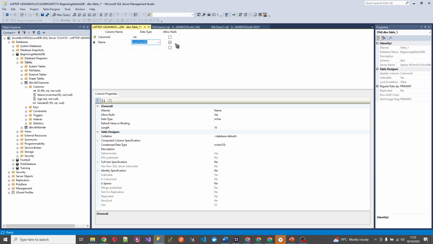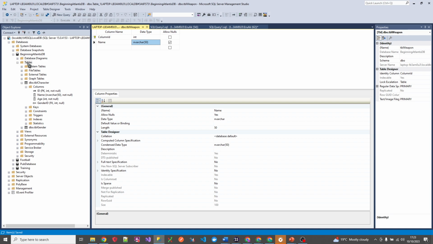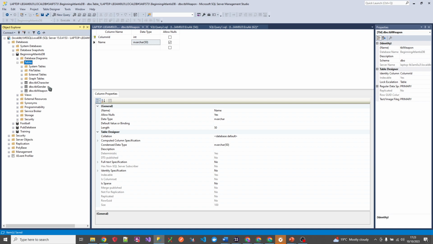So now let's right click at the top and select save, okay, and we will call this new table TBL weapon, okay, and this is our weapon table, and then we click OK. So now that's saved. When we go over here and click refresh, we should see our new weapons table, okay. So we can open up the column folder, and then we see our primary key, okay.